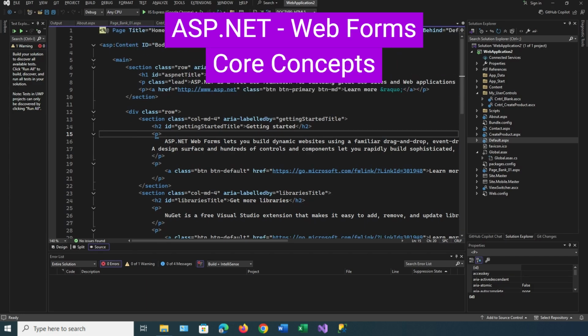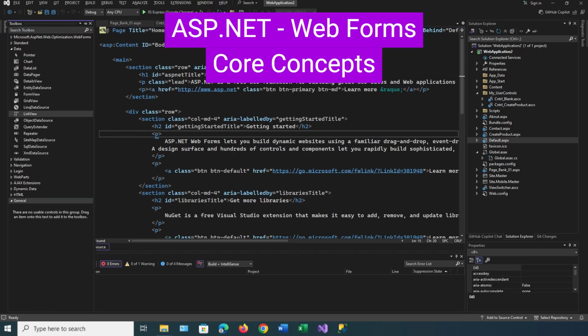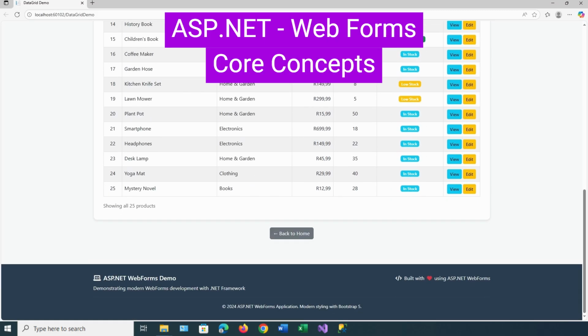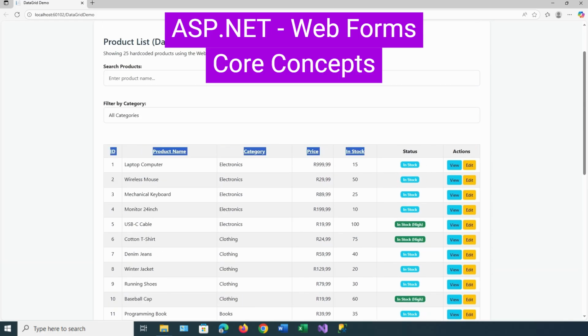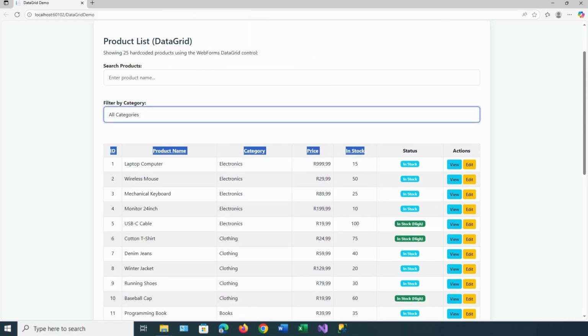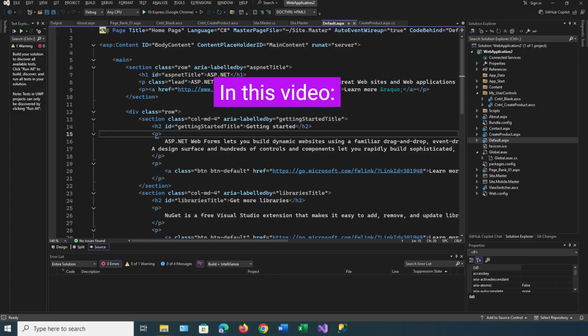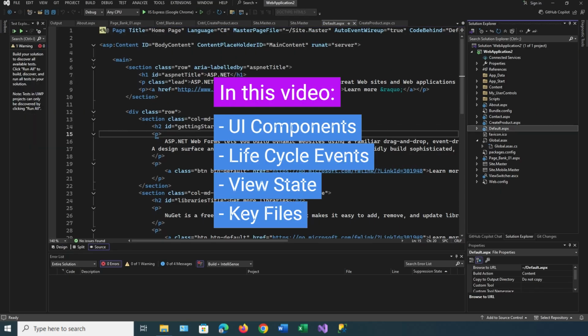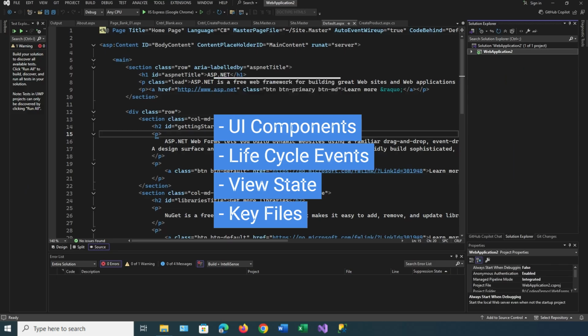This is a guide on how to quickly get started with understanding ASP.NET Web Forms, and you should be able to create a very basic web application. So this video is only going to be a very high-level introduction to some main parts of ASP.NET Web Forms. We are going to cover UI components, lifecycle events, ViewState, and some other files to be aware of.